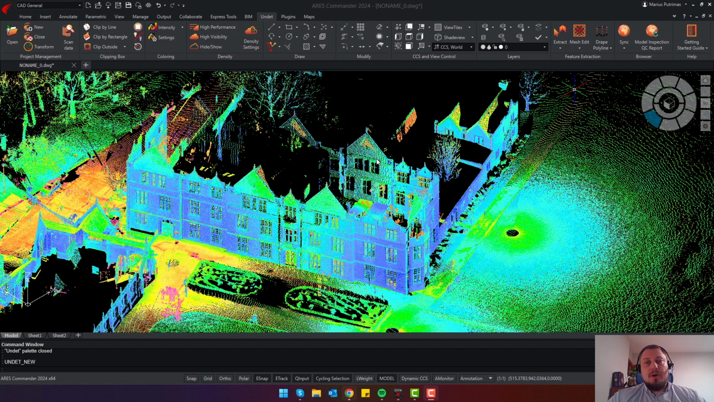Hi, this is Mars, and in this video I will introduce you to Undet Browser to show you how it can improve your workflow with your point clouds using Undet plugins.